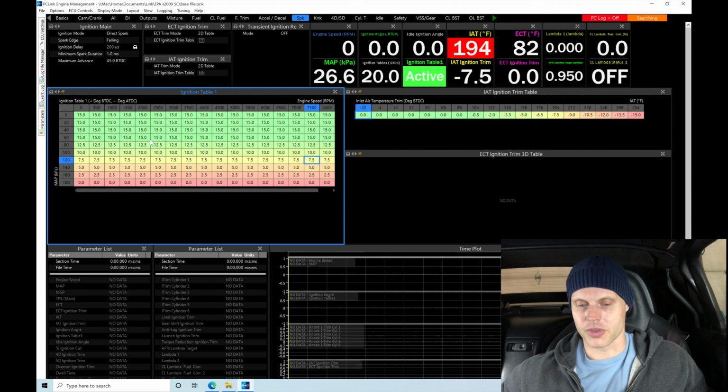Now we do have a few other things here. We have an intake air temp ignition trim table. This is useful because if we get too hot of air temperature, we'll find the air density is going to go down and the engine is more likely to knock or pre-ignite, which we want to avoid.